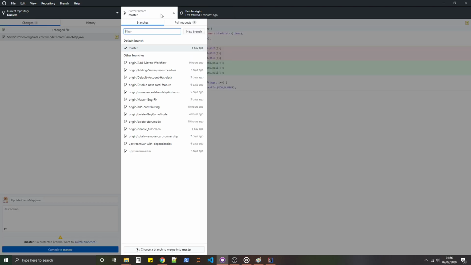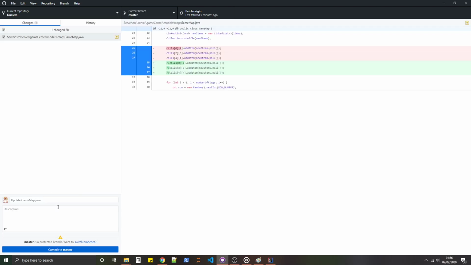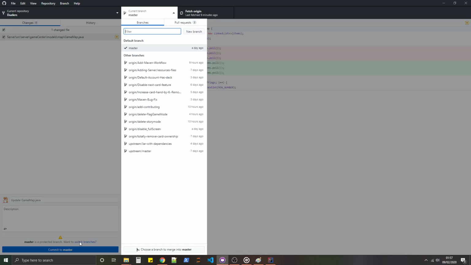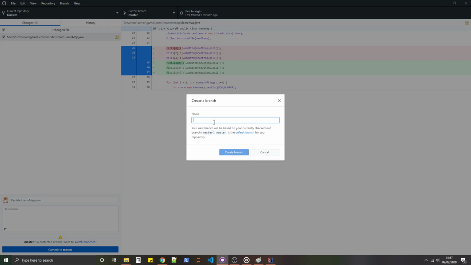So what I can do is commit this change. And you'll see that if I try to commit it, it tells me that master is a protected branch. So we don't want to commit to master. We want to commit to a separate branch, and later on we can merge into the master. So if I hit switch branches, and then new branch, let's give it a good name. Let's call it delete mana artifacts, something like that. That's a reasonable explanation of what this code change does.